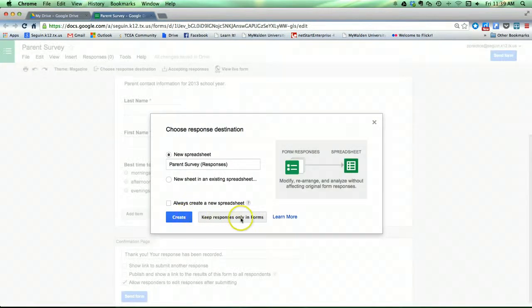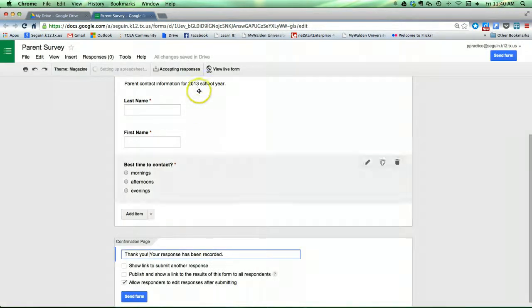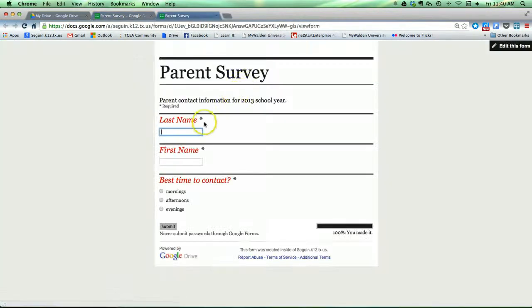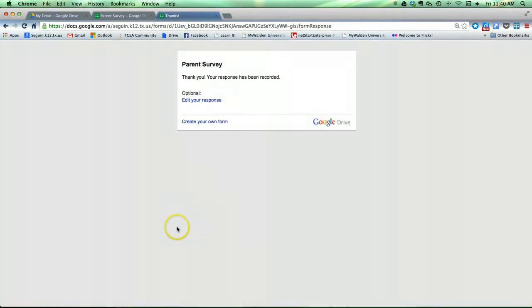After I've shared it, I also need then to choose a response destination. And what the default is, is to create a new spreadsheet with all the responses in it. And I'm going to leave it like that. I can also tell it to go to an existing spreadsheet. Alright, so let's see how this all works when you get it all put together. I'm going to go to my live form and complete one. Alright, I've got my form submitted. You notice there's my response, and also there was my option where I could go in and edit my response.